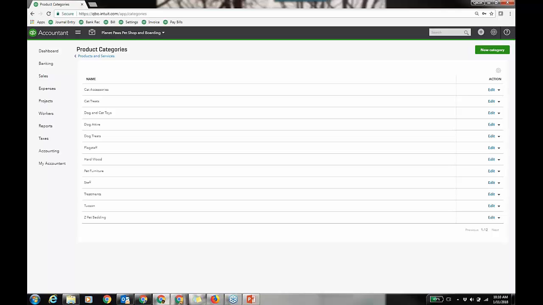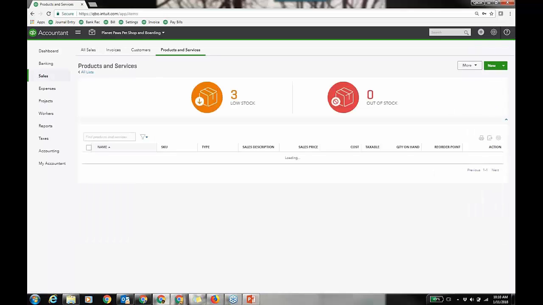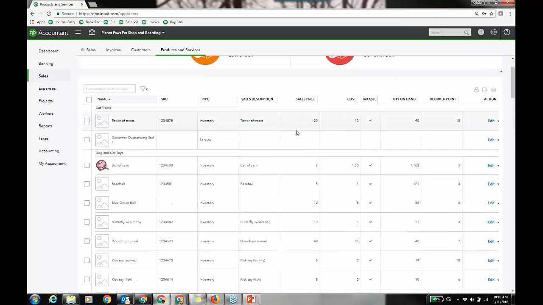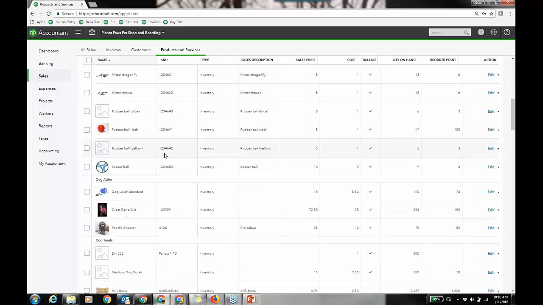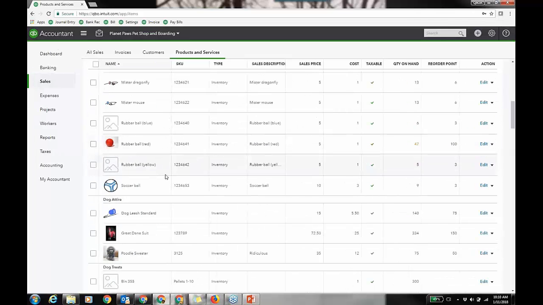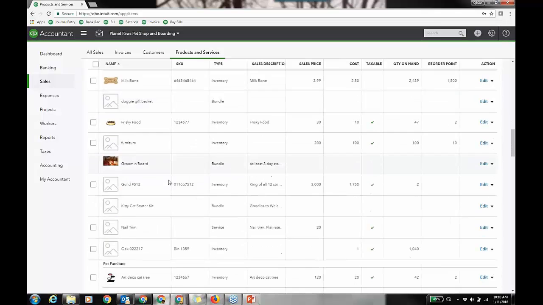Notice I'm not using class or location tracking in this case, because I'll be using it for something else. I use categories because when I go to my products and service list, I like to visualize it by the different departments. Cat treats, dog and cat toys. Here's my items list, right? Let me make it a little bigger for you all in case it's a little small. Dog attire. And some of this is humorous, but you know what I mean.